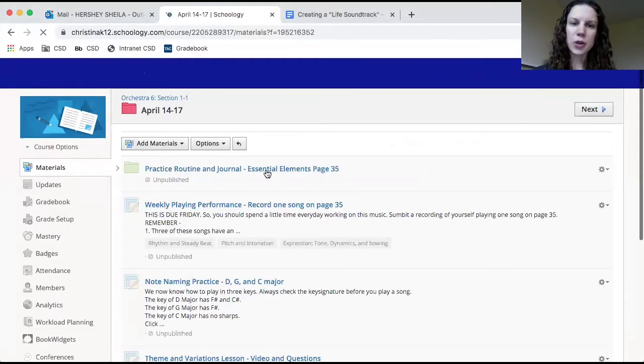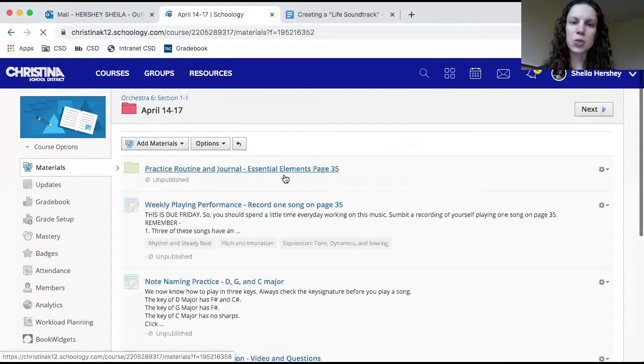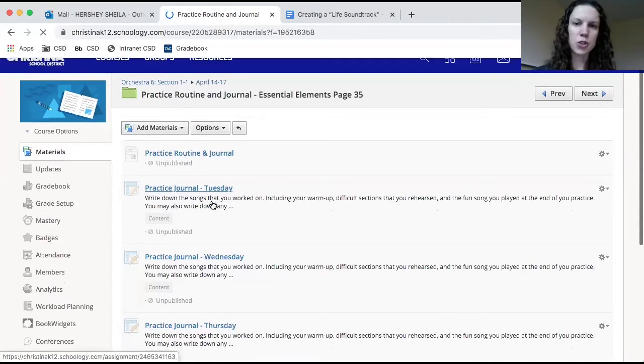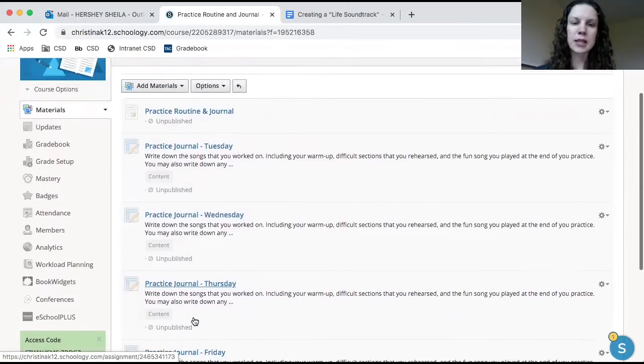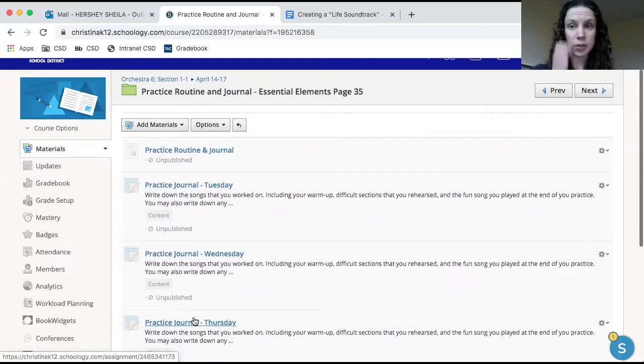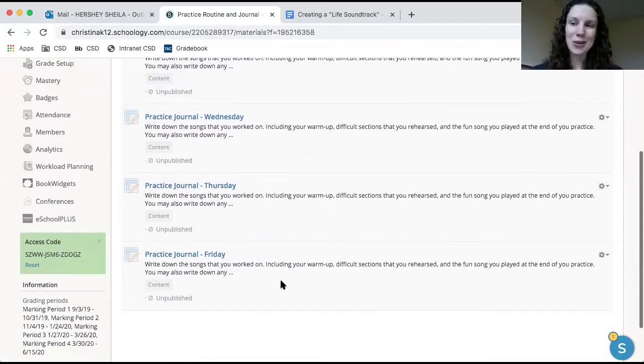As with last week, you have your practice journal again. This week, please focus on page 35 in your Essential Elements book. Once again, I want you to submit an assignment for Tuesday, Wednesday, Thursday, and Friday, listing the 3 things that you worked on: your warm-up, your challenging section of music that you tried to get better at, and lastly, your fun song that you play at the end.